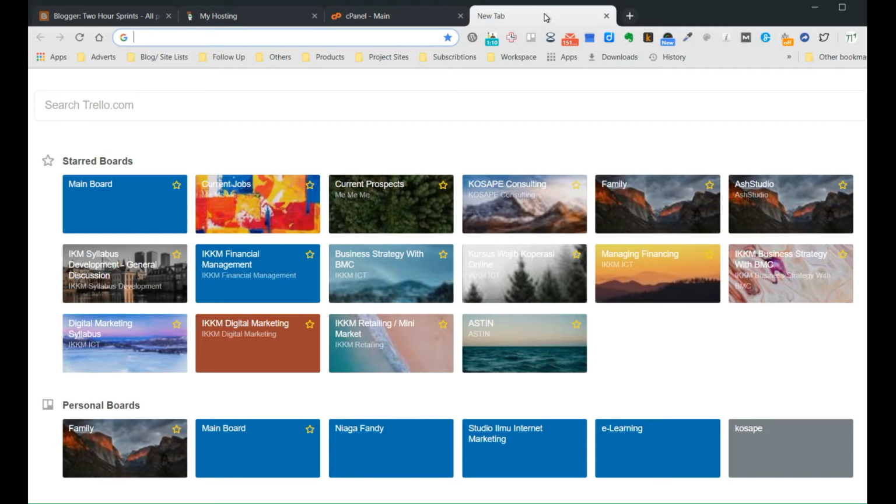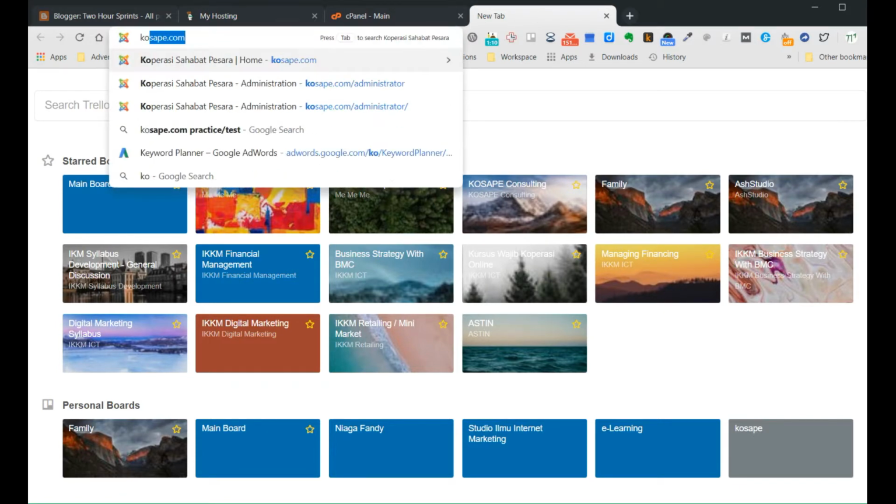Hello again everyone. What we are going to do today is to see how we can create menus to enable your users to access the contents on your website. First, let's go over to your website again.